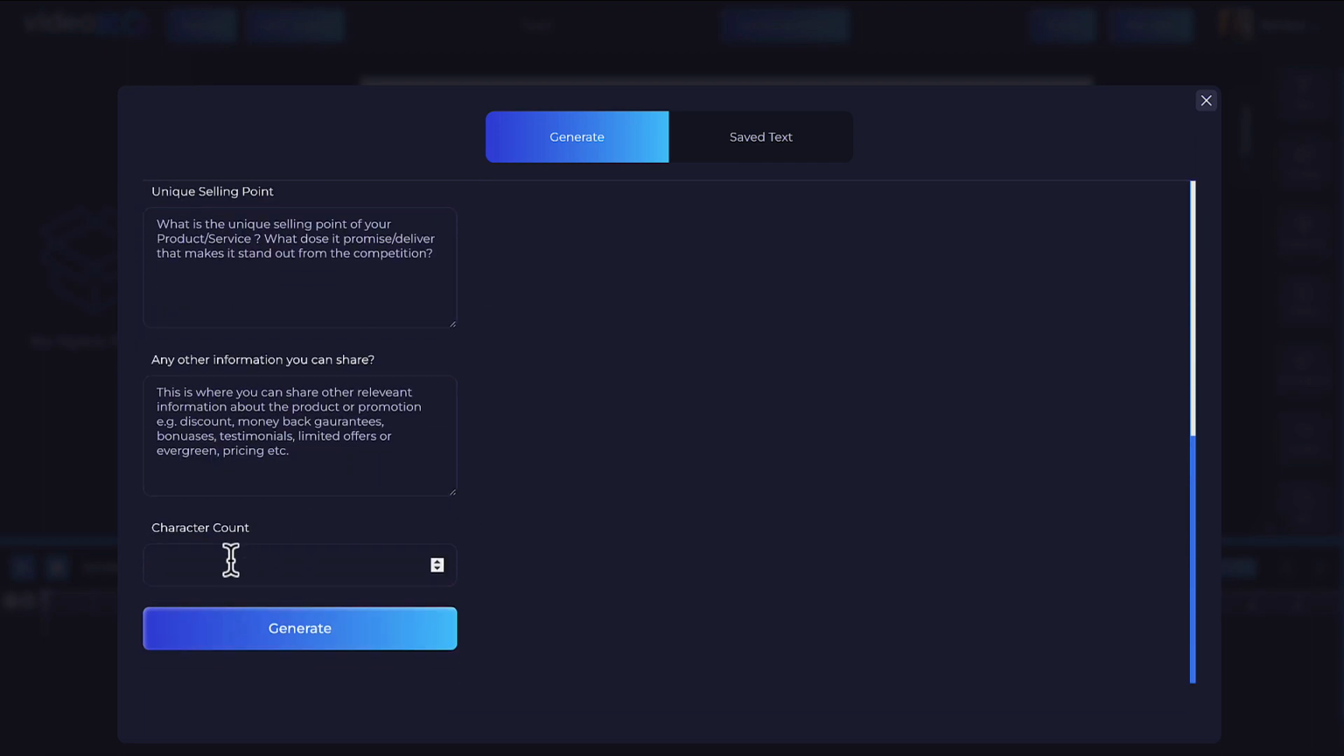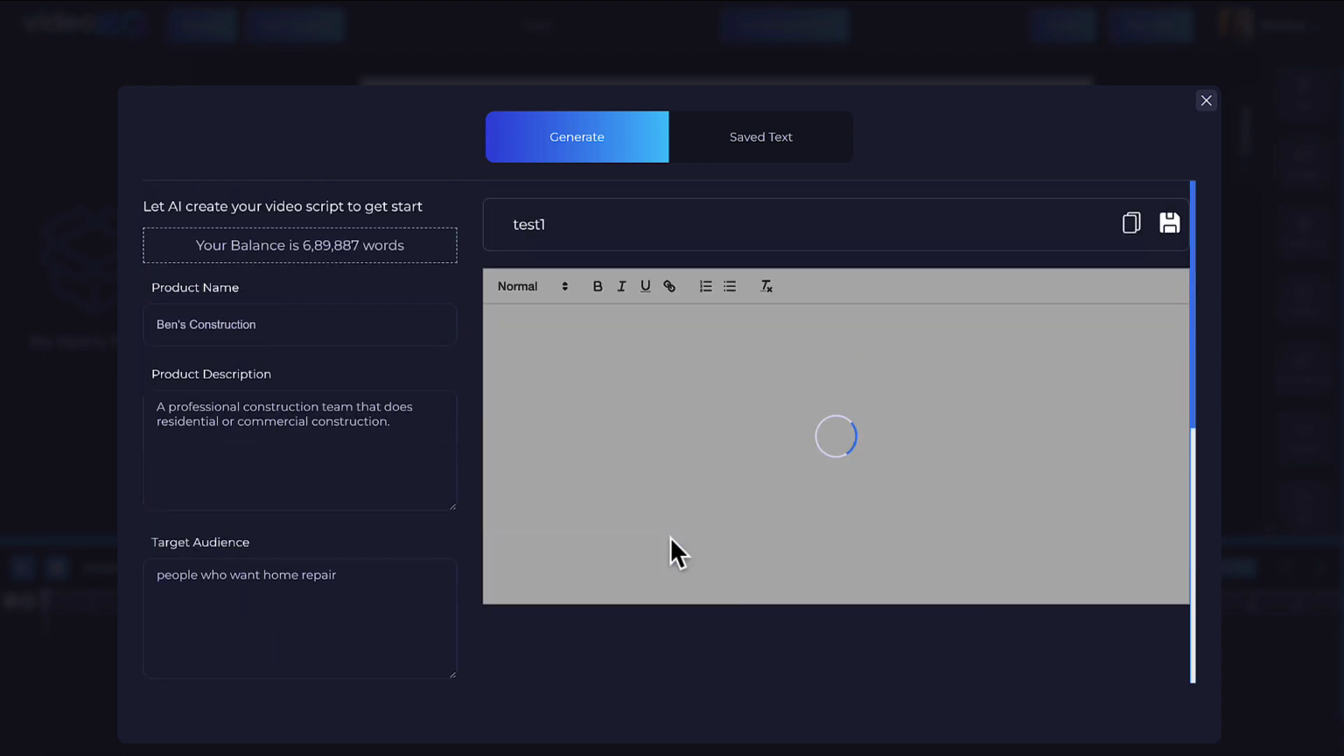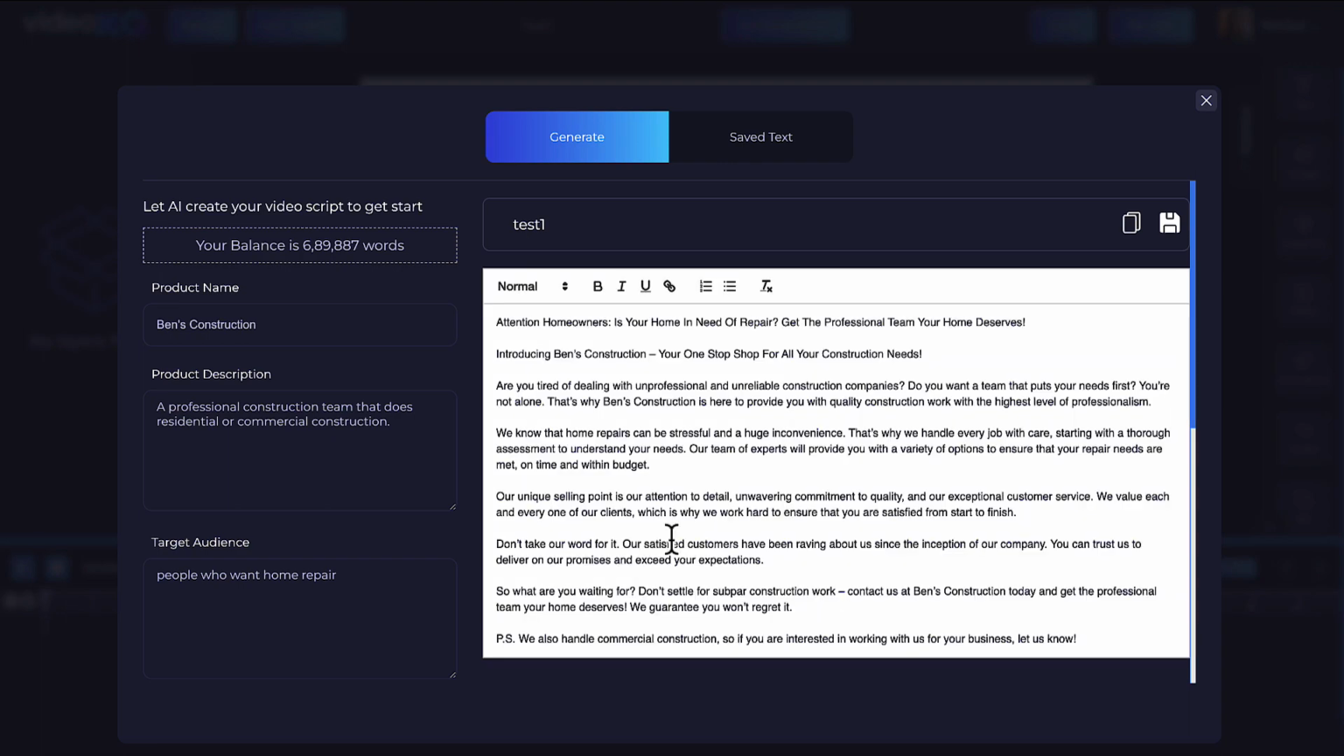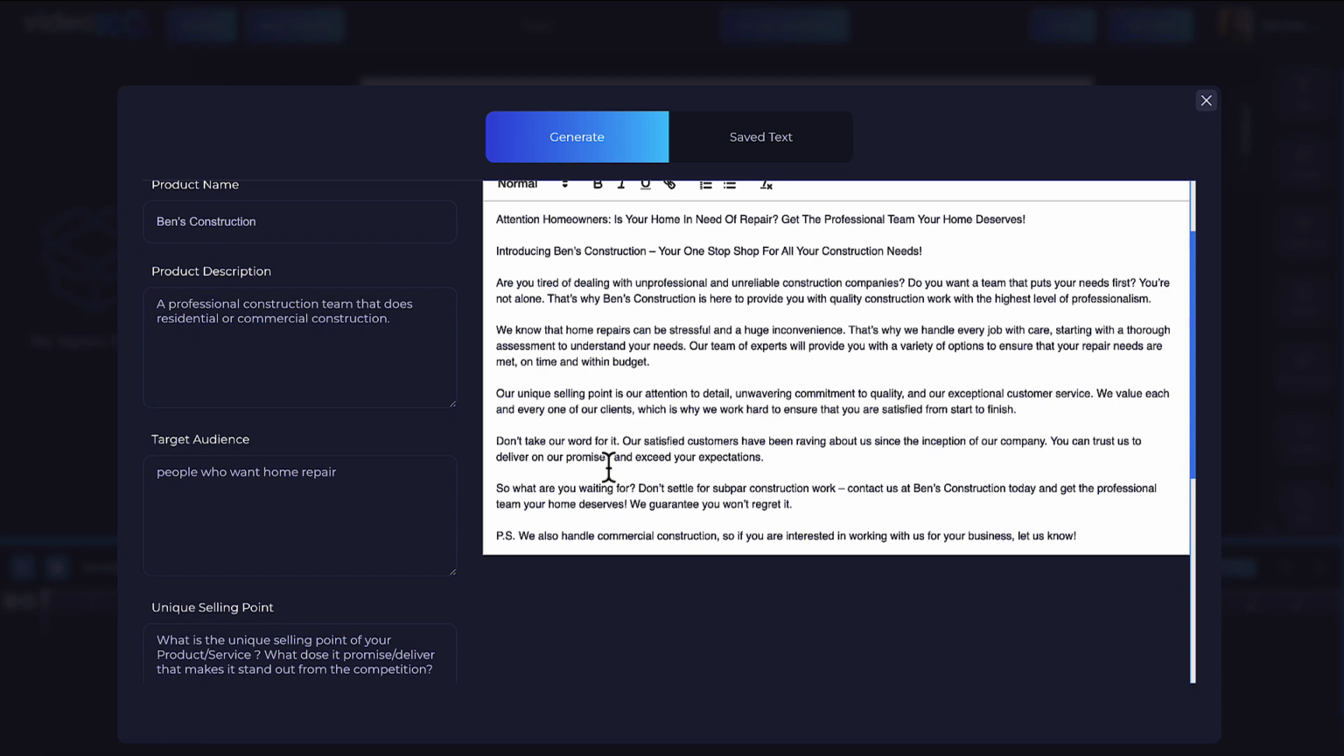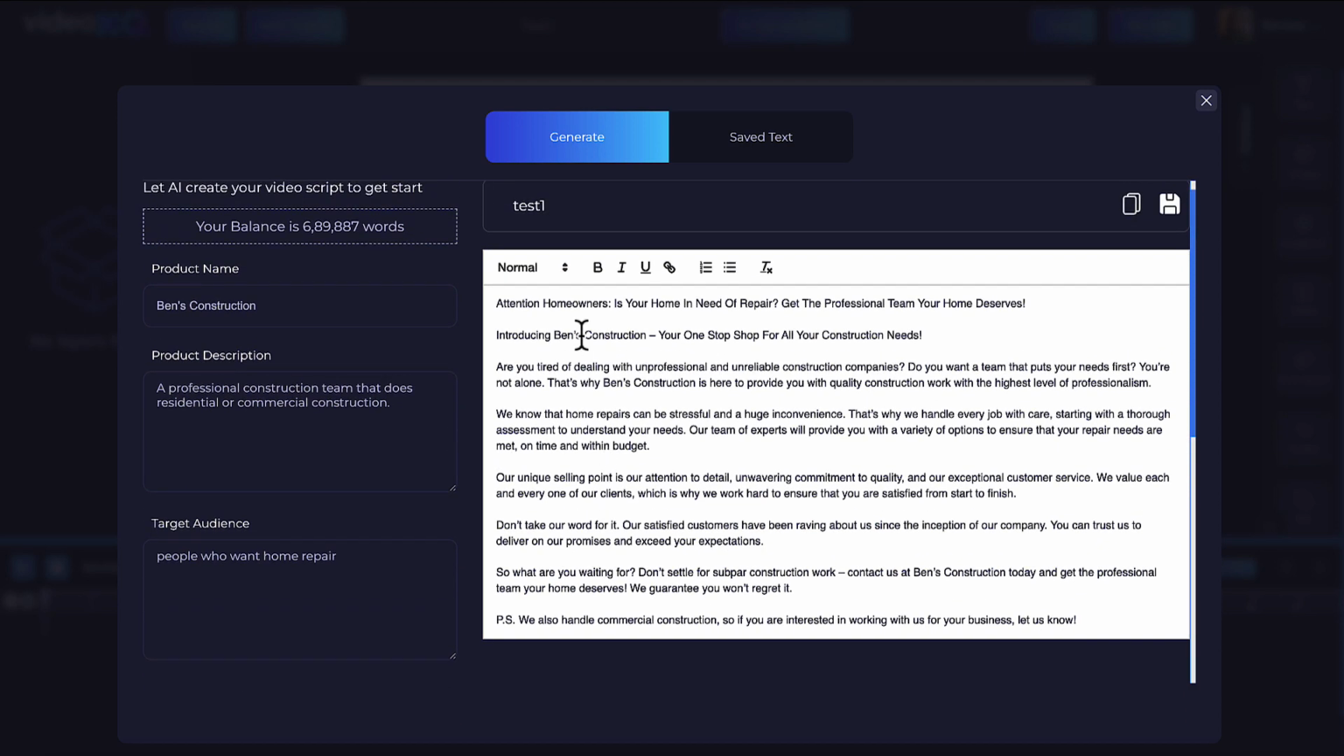And then we can even choose the character count. So if you want the VSL to be a certain length, for example, most short explainer videos are about 400 to 500 characters. You can enter that as well, and it's going to try to get the script down to a specific amount of characters. And then we just hit generate with that button there, and it takes about 15 to 30 seconds to write the script for us. And now we have our script ready to go.